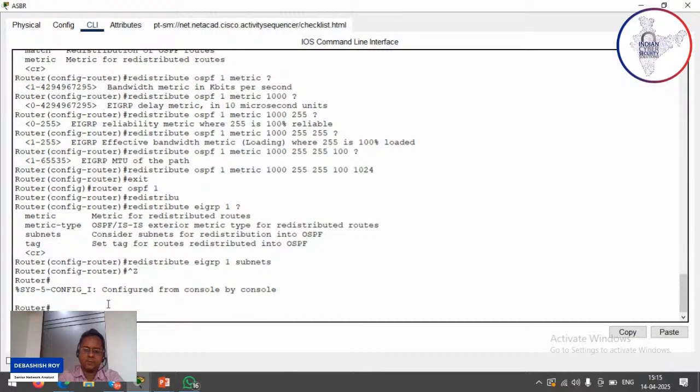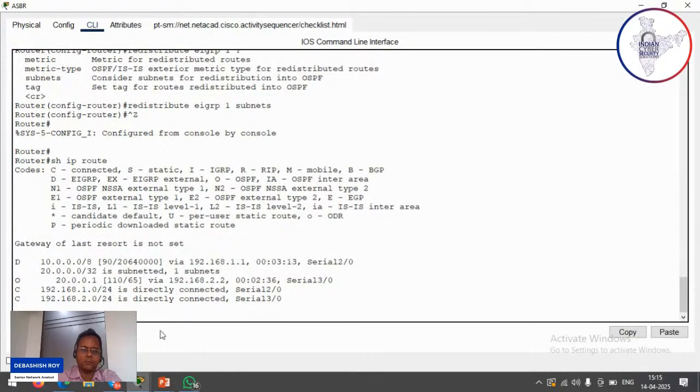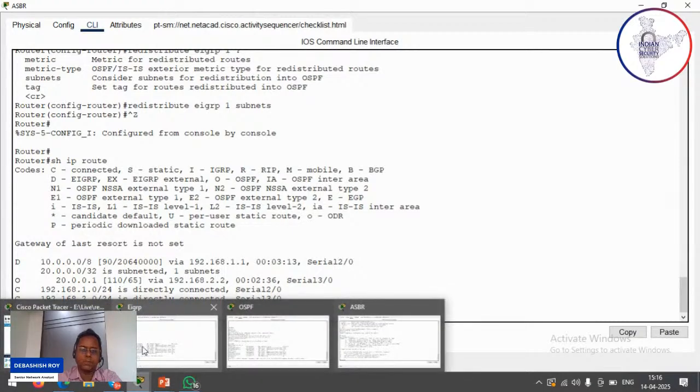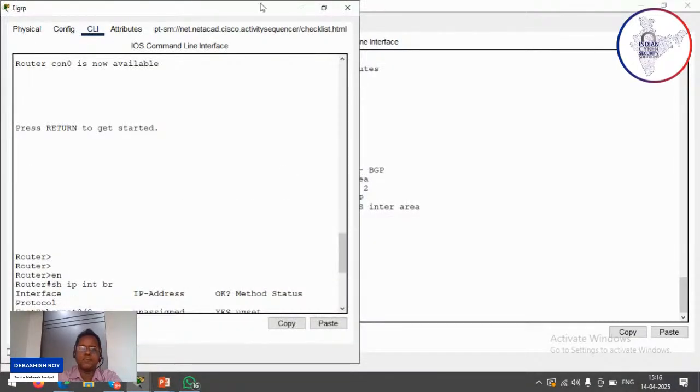And now you can see show ip route here again. There will not be any difference here. But let's go to the other routers, say the EIGRP router here.